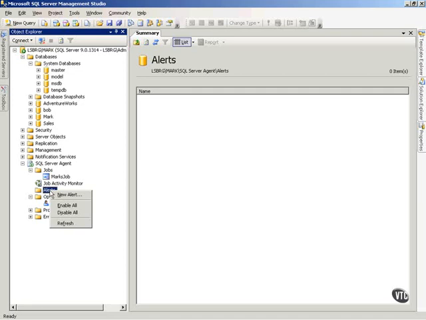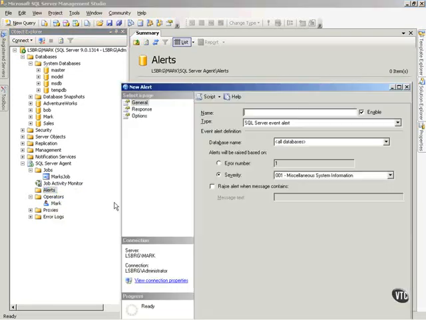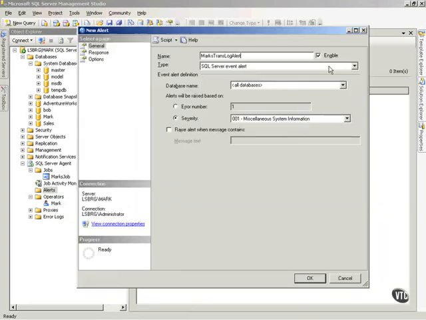I right-click on Alerts under SQL Server Agent and choose New Alert. Okay, and I will call this Mark's Trends Log Alert because I want to watch a transaction log. Now notice the choices that I have here. Let me bring this up. First of all, the on-off switch for enable and disable, hang on to that. Okay, we'll talk about that in a few minutes.